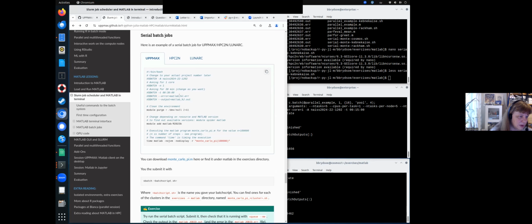Whatever you call them, it's a good idea to add the %j because that contains the job ID. And that means when you run it next time, it will not be overwritten. It will get a new name automatically. If you want to comment out something in a batch script, one of the batch commands, you do it by simply putting another hashtag in front of it.